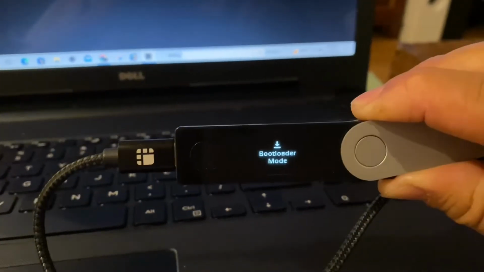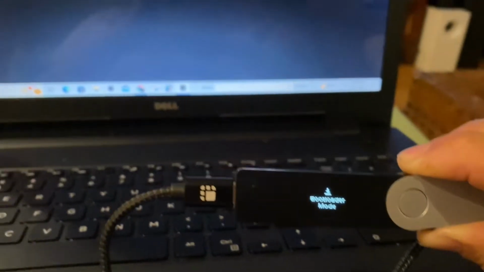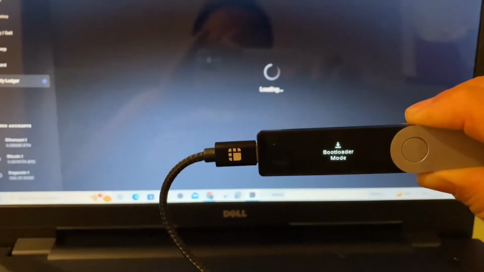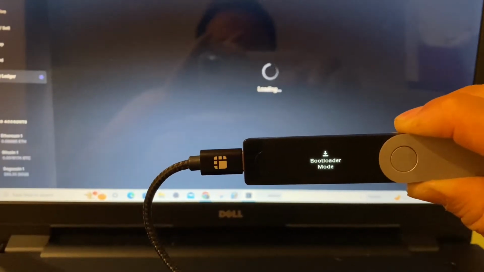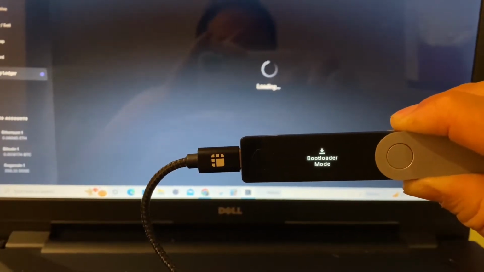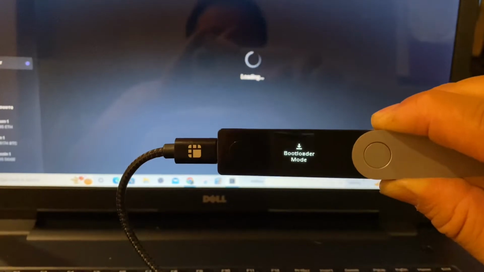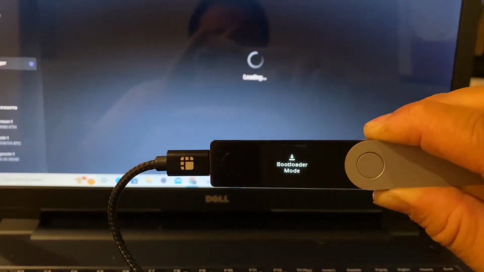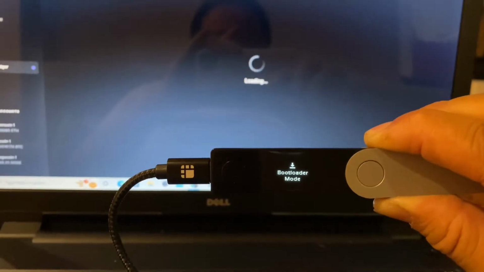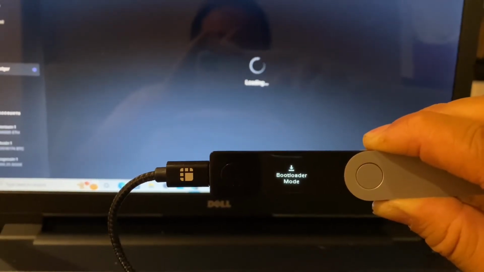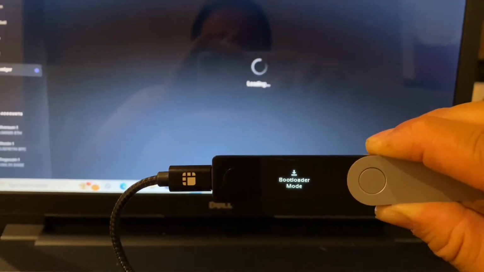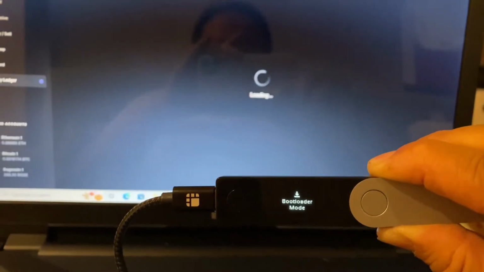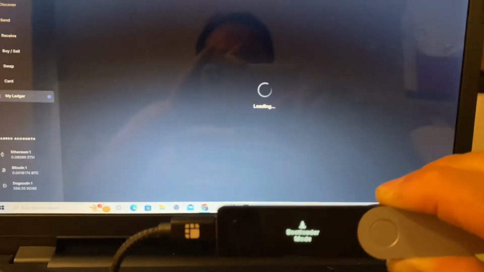Rebooting more takes forever. Right there, it's moving. Why does it take so long? The Ledger Nano X update, firmware 2.12, takes so long. Okay, let's see how long it takes.